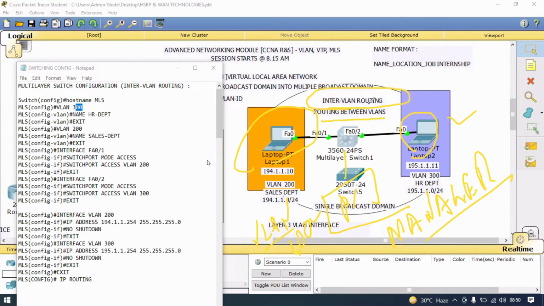Now, when it comes to routing, your multi-layer switch can perform that. However, your layer 2 switch cannot do that. Your layer 2 switch doesn't perform the routing function. This routing function, you can activate within your multi-layer switch with this particular command. So this is the command to activate the routing function.